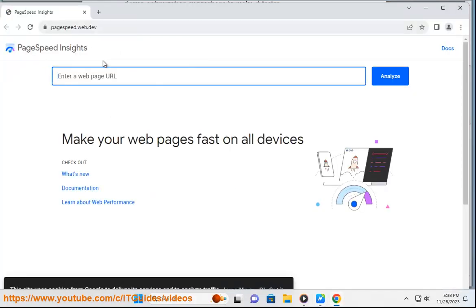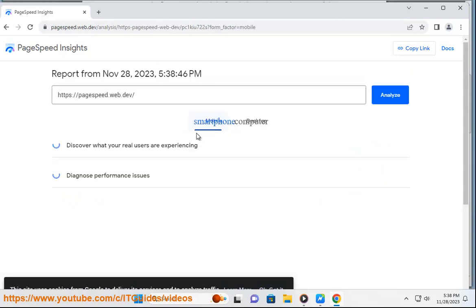You can switch between them to see how your page performs on different devices. You will see a score from 0 to 100, which indicates how well your page follows the web performance best practices. A higher score means a faster and more user-friendly page.